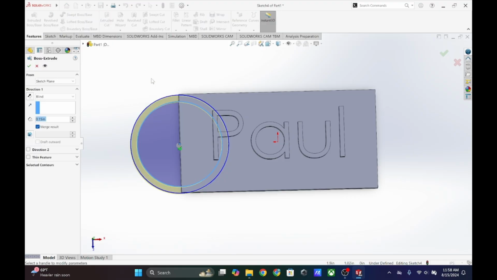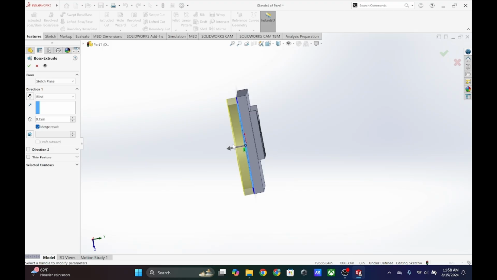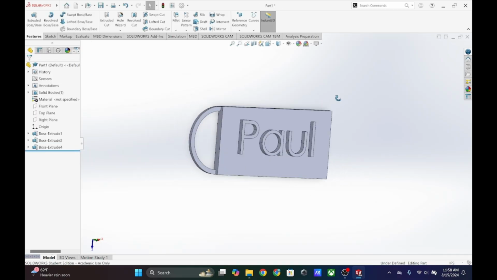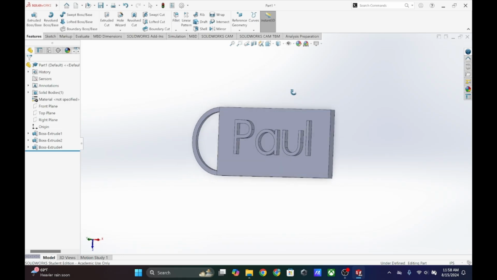And now let's do extrude boss space. And so we are going to extrude it again upwards, and let's go just about half of the length. So if we're doing exactly half, that'll be 0.75 up. And now we have a keychain ring on our name tag.